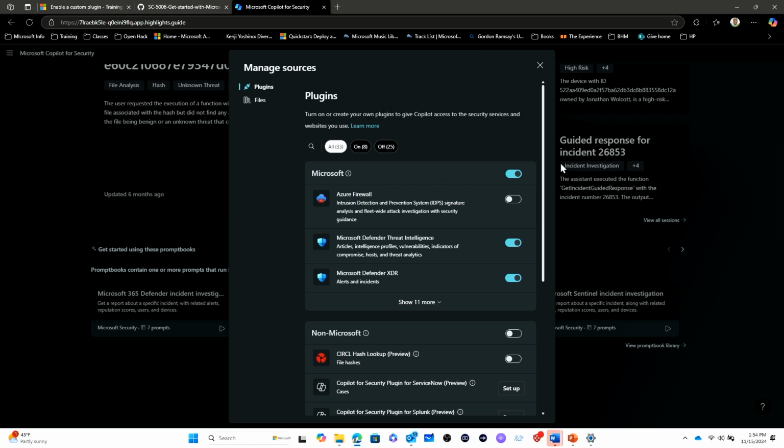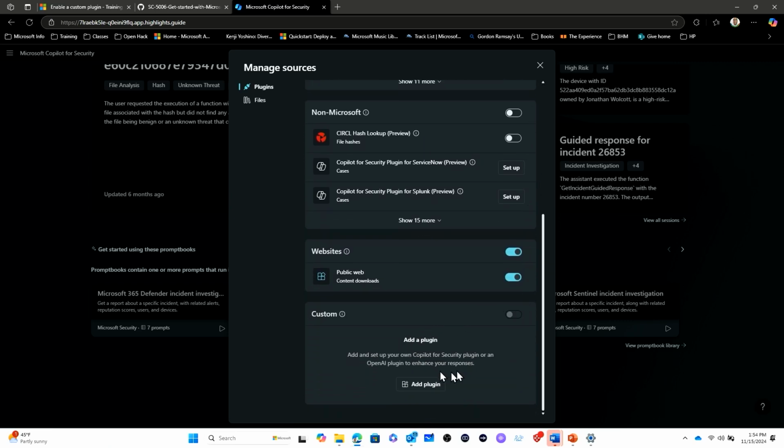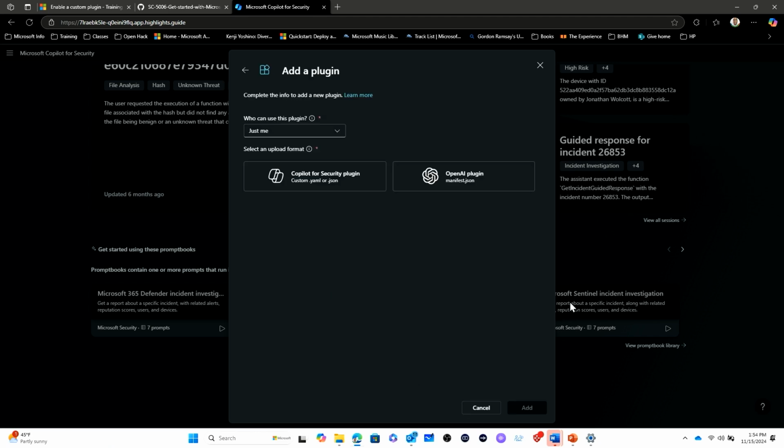So down here at the bottom, I'm going to click Add Plugin. I want to make sure that the setting definition here is just me. This is who can use this plugin: just me. I'm then going to select a Copilot for Security plugin. Now, remember, if we were using, say, a JSON file, we could use an OpenAI plugin as well. We're using a YAML file for this as a Microsoft security plugin. You could use that with JSON as well. So I'll click on that.